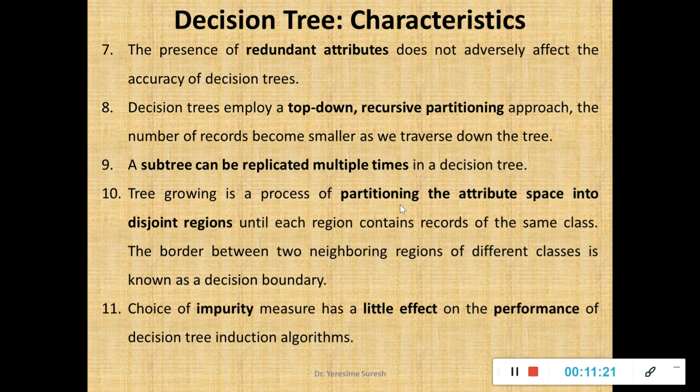Tree growing is a process of partitioning the attribute space into disjoint sets. You have seen the diagrams with respect to your vertebrate classification. It will have the right child as well as the left child. That is what I call partitioning, and these are disjoint sets, and the space between them is known as the decision boundary.